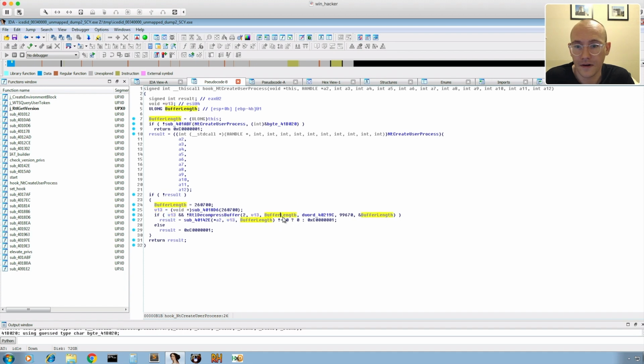In this case, they're grabbing that buffer that's decompressed and they're sending it to this function here. What is A2? A2 is the handle to the newly created process. So here we can see NtCreateUserProcess. The first argument is going to be the handle to that process.